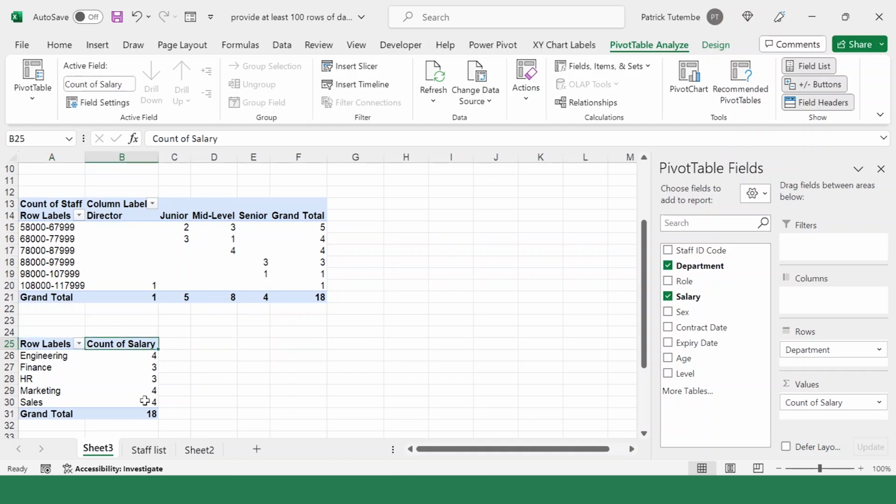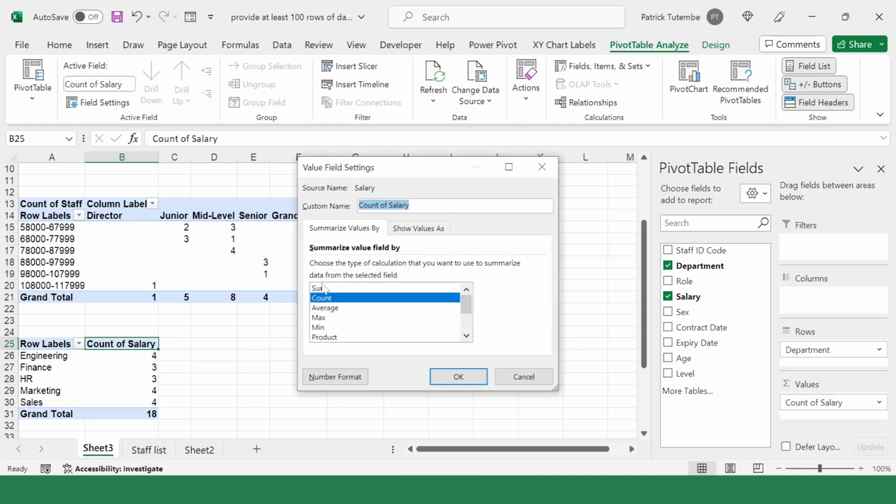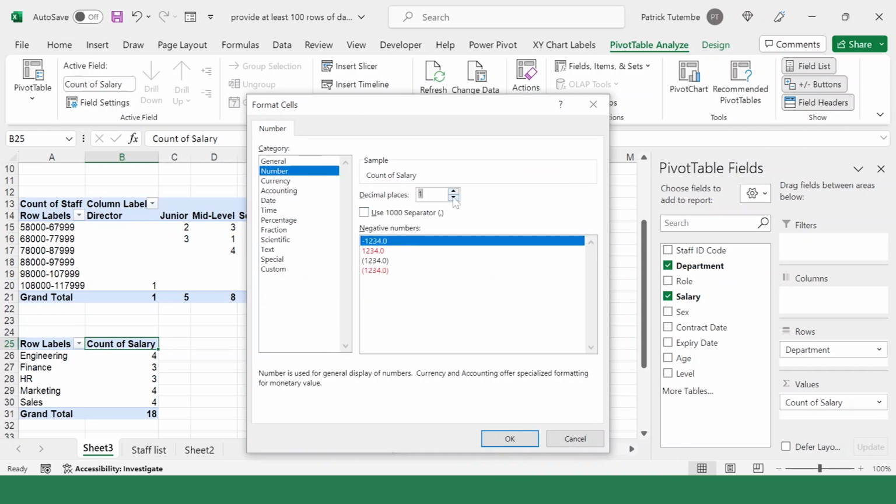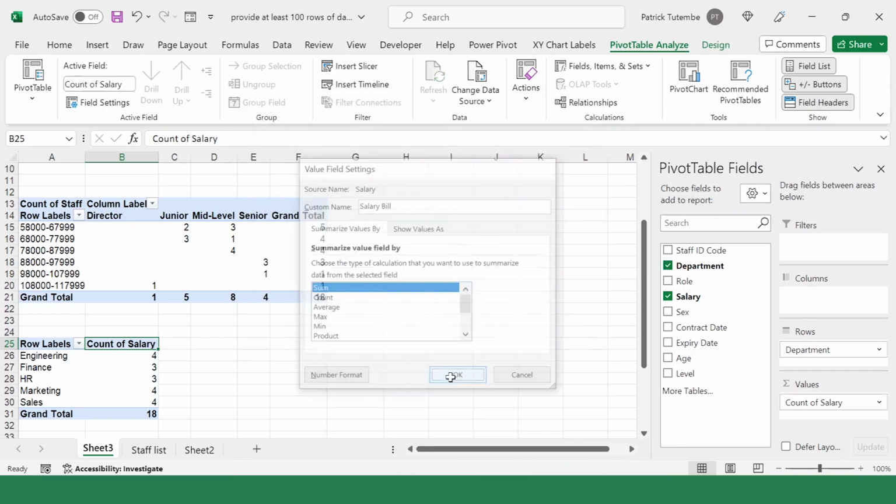Now it tells us it's a count of salary, but we don't want to do a count of salary, we want to do a summation. So we click on count of salary, right click, then value field settings, and change from count to sum. We can call it salary bill, and then format it as a number, reduce the decimal places, put thousand separator and press OK and OK.